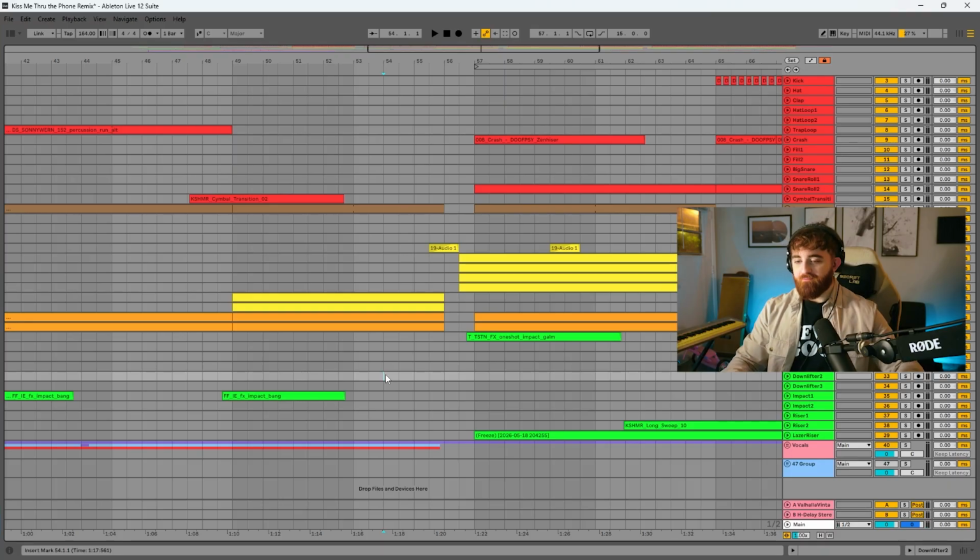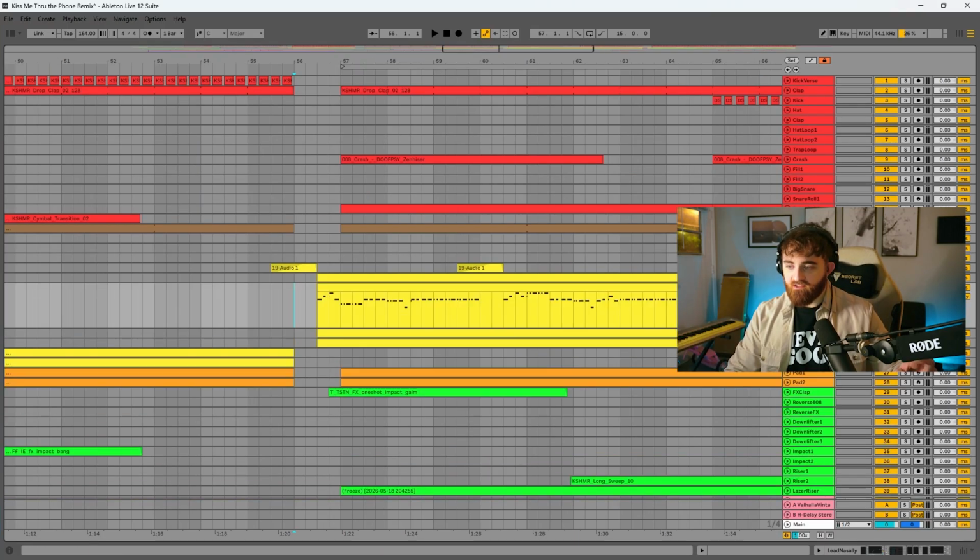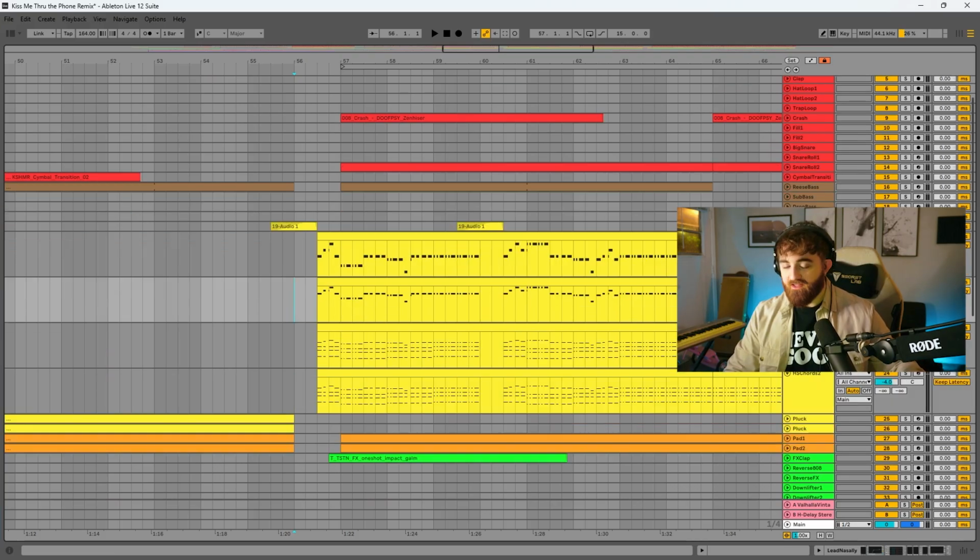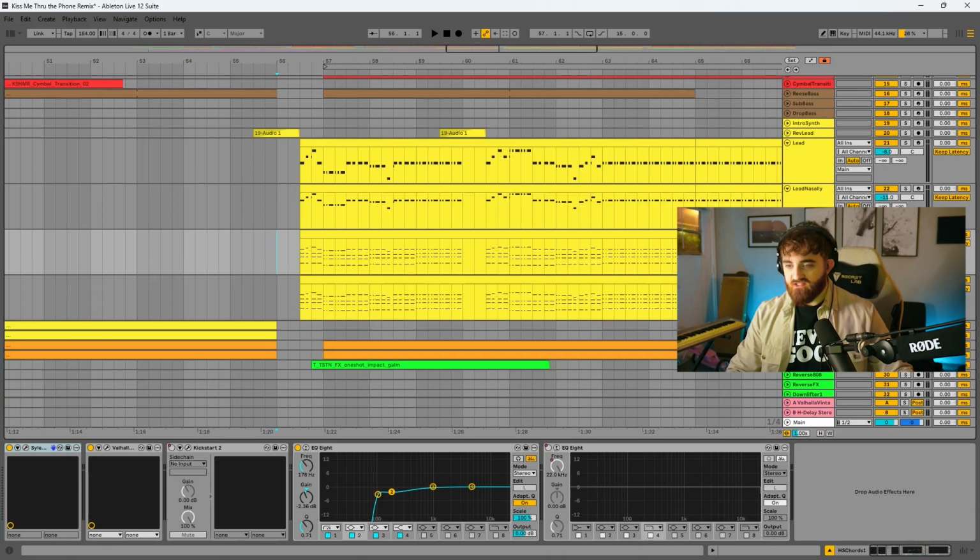And so that builds up into the real build-up. You know, it's like a build-up into a build-up. And so for this section, I have the leads from the drop playing the drop melody. And then I also layered them with some chords. So I have 2 synths layered on top of each other playing the same chords.